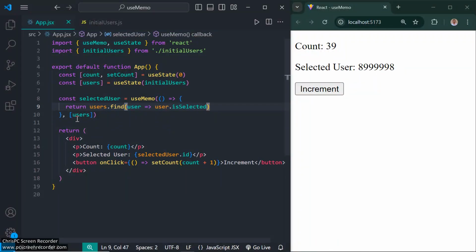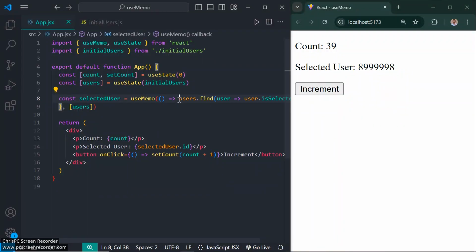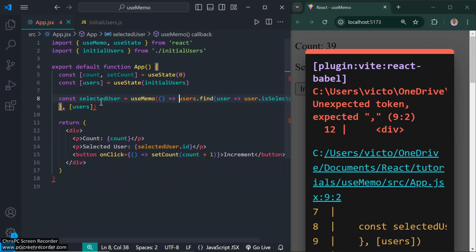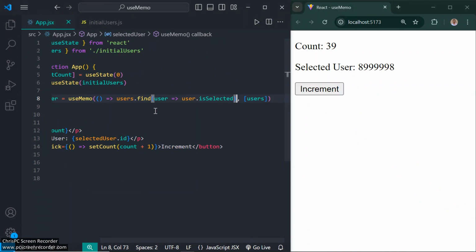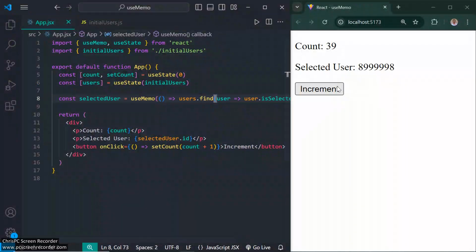and it's not going to execute this function again. Actually, because this is an arrow function, I can simplify this syntax by removing this and then removing this again. This should just work. This should work just fine. So as you can see, my button is still responsive, and this is what useMemo does.